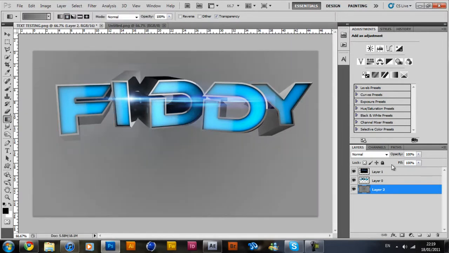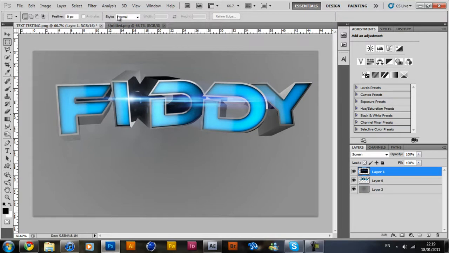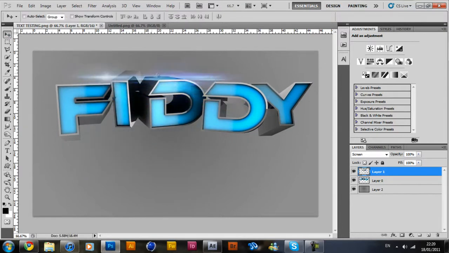So as you can see, the black on the actual flare itself has disappeared, and you can see there's just over on the far right here maybe, there's just a little edge of the flare that looks kind of weird. So what you want to do is get the soft eraser tool, whatever size you want, and go ahead and erase around the edges of your flare so it looks better. And now you have your flare.